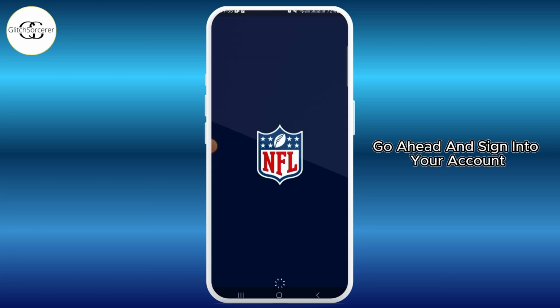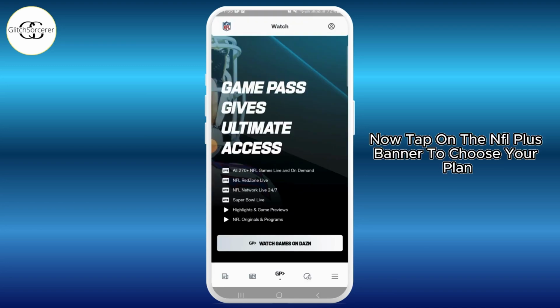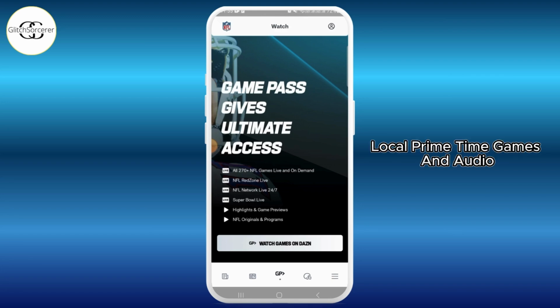Go ahead and sign into your account. If you do not have an account, you can simply create one. Now tap on the NFL Plus banner to choose your plan. Standard NFL Plus for live local primetime games and audio, or NFL Plus Premium for full condensed replays.